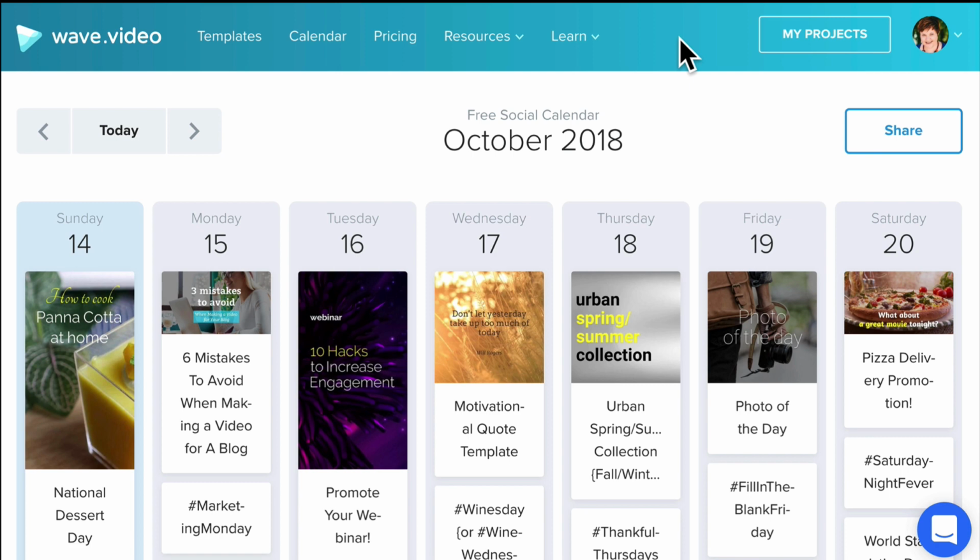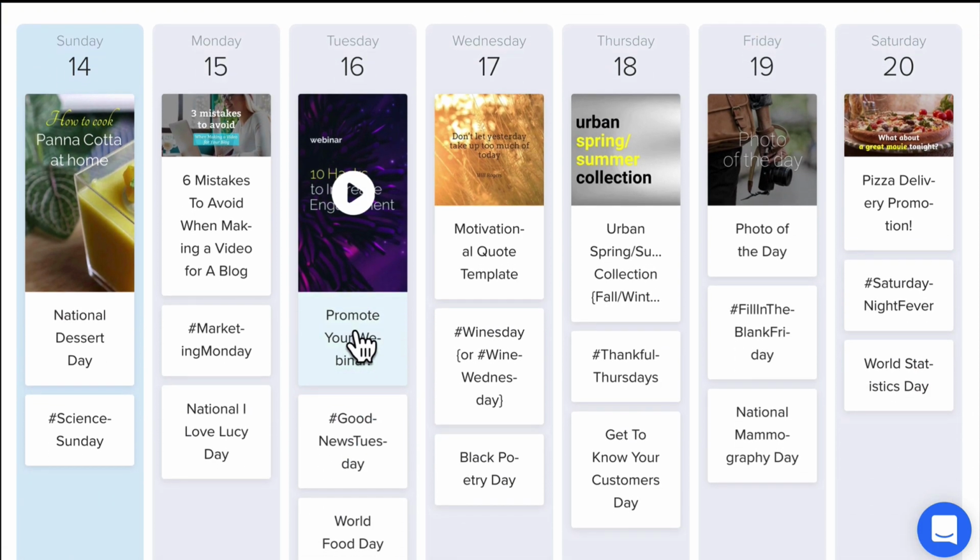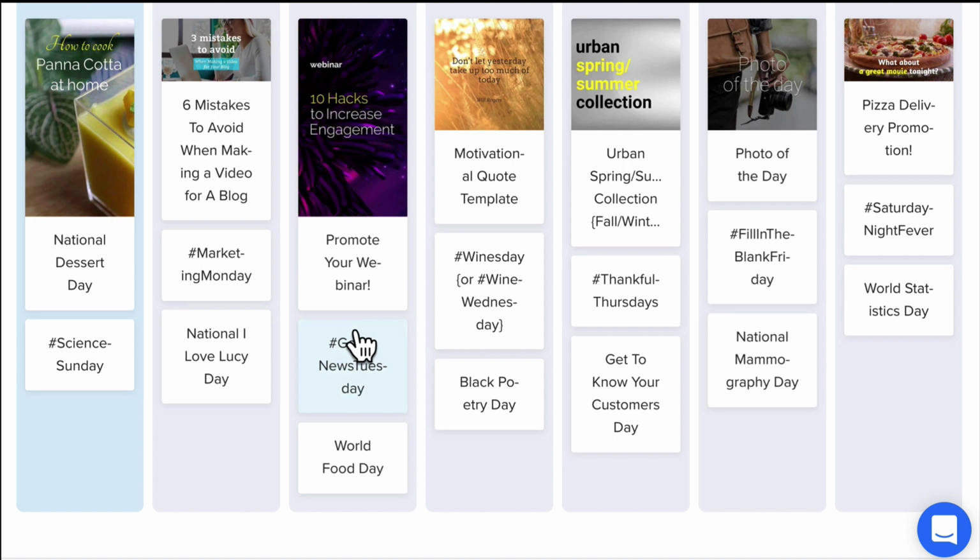So the calendar works like this. You go to the day that you're interested in, and it will give you ideas about that particular day. So you can see here, this is the current week I'm recording this. There's all sorts of different days, and suggested hashtags as well. Oh, this is interesting.